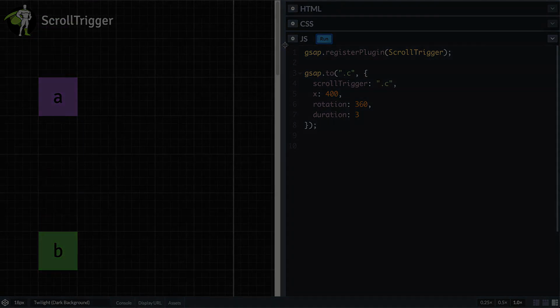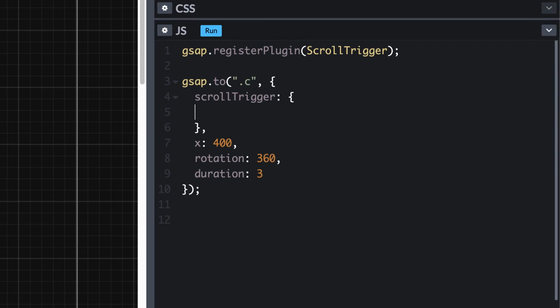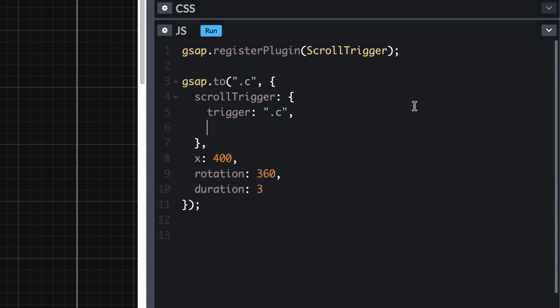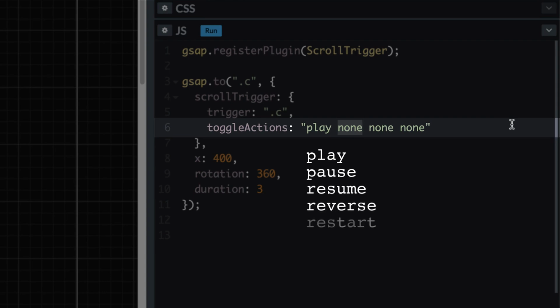Well, let's talk about toggleActions. Now, since we're going to configure this scrollTrigger, we will make it into an object. And in that object, we will make the trigger the same thing that we had before. And then when a scrollTrigger activates or deactivates, it can tell the animation to do something. So by default, toggleActions look like this. So we have these different positions. There are 4 different positions, and it's a string with a keyword in each spot. And I'll talk about each of these positions in a moment. The keywords can be any of the following: play, pause, resume, reverse, restart, reset, complete, or none.